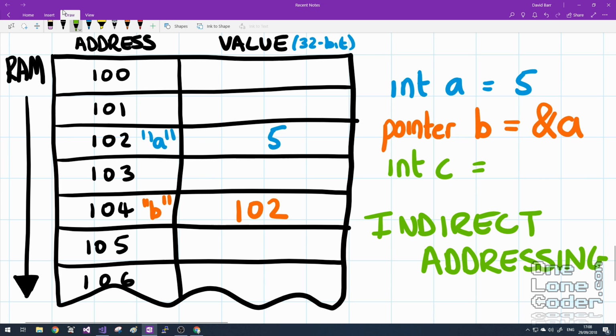But I want to get the value from the location pointed to by b. And in C and C++, that's the asterisk operator. Confusingly, not multiply in this case, but this means get the value at. So we want to get the value at the location pointed to by b. So how will this be interpreted?